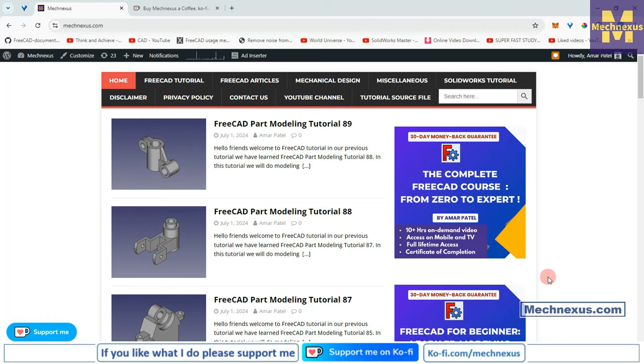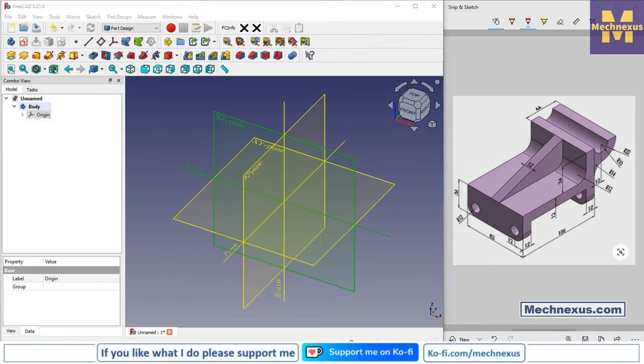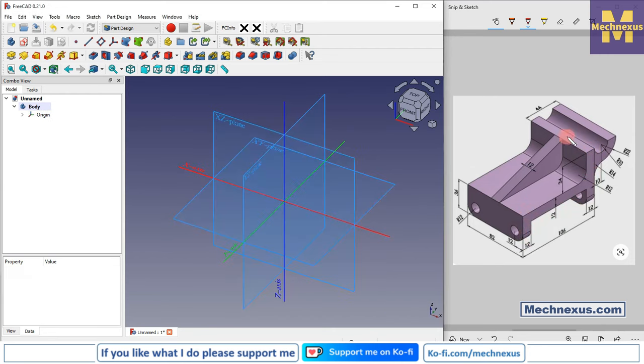So let's come back to our tutorial. So here I have created a new file, and the first thing which I will do is to insert a body. Then on our origin plane, if we look at our model, we will create this base profile.